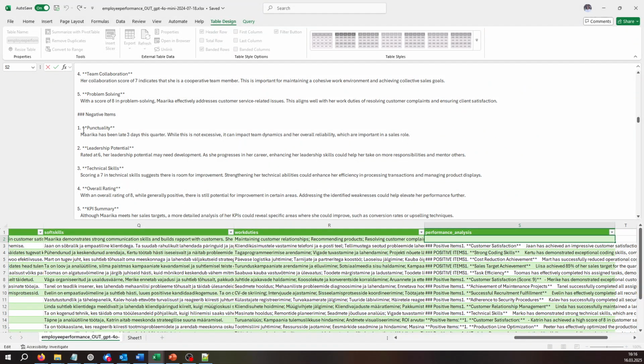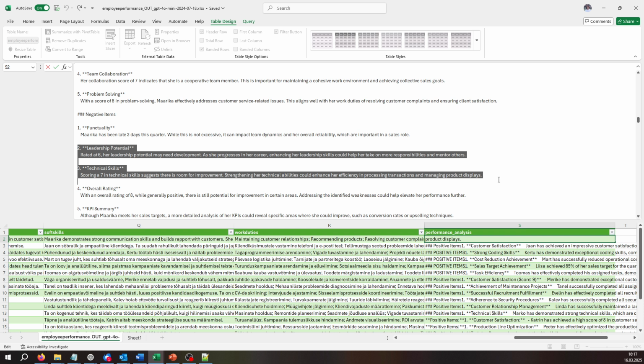Let's see where the LLM thought of shortcomings. It first points out some days being late for work. Then leadership potential. It says, rated at 6, her leadership potential may need development as she progresses in her career. Enhancing her leadership skills could help her to take on more responsibilities and mentor others. So this is, I think, the most highlighted item for improvement. Technical skills: scoring a 7 in technical skills suggests there is room for improvement. Strengthening her technical abilities could enhance her efficiency in processing transactions and managing product displays. So we have a couple of items from the negative side pointed out here.